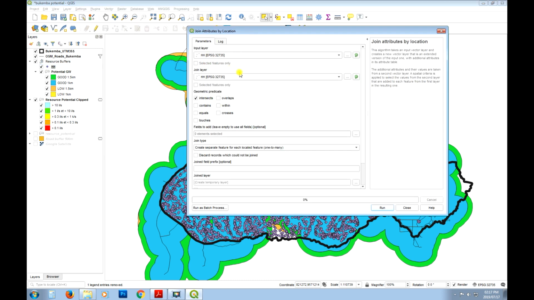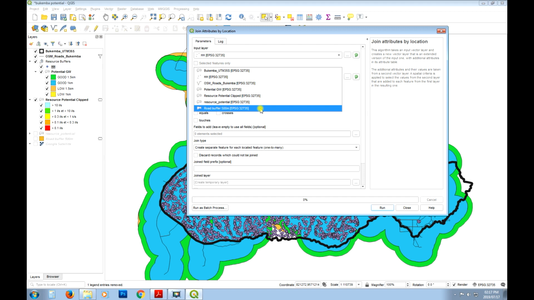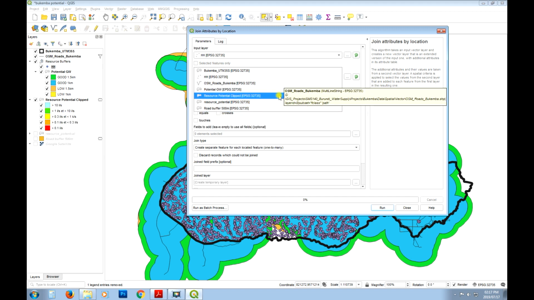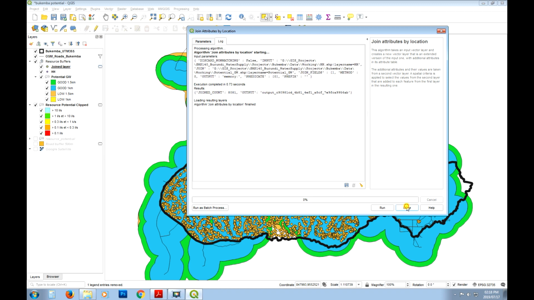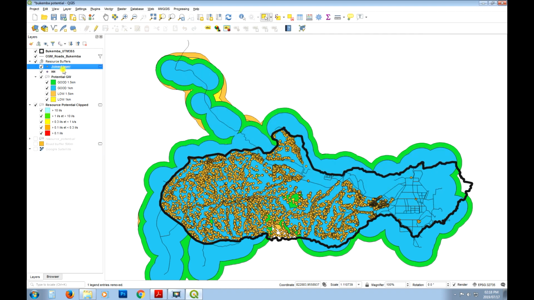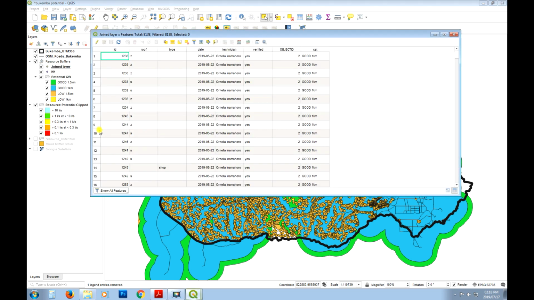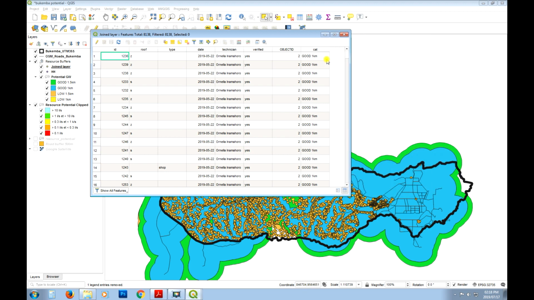So there's our input layer. Our join layer will be the groundwater potential, groundwater, I should say. So wherever a household intersects, it's going to pull through the values from this layer. So let's run that. Close. And it adds a new layer. It's a temporary one again because I didn't save it anywhere. And then there's a category. So now wherever this intersected our layer, it should be this color.